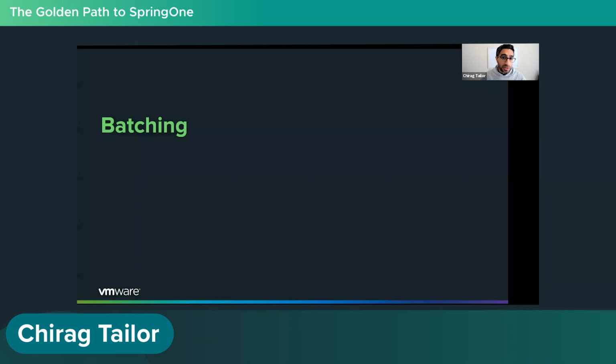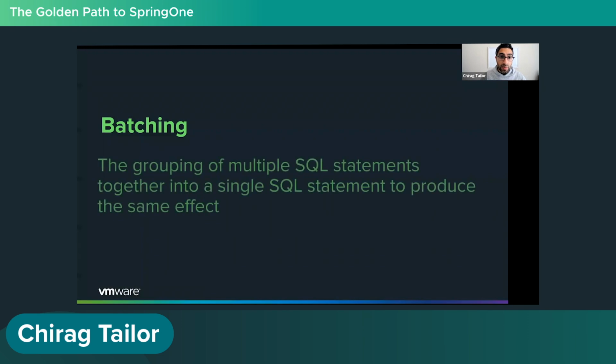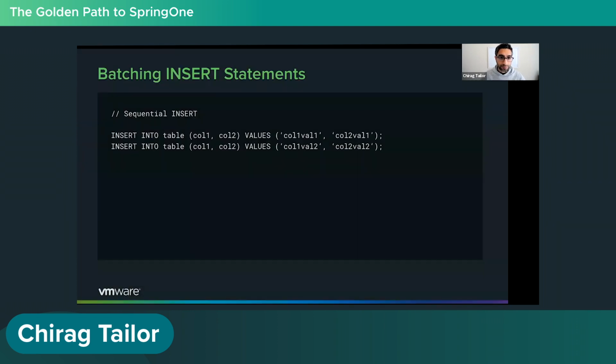With relational data, every database operation is carried out using SQL statements, and batching is the grouping of multiple SQL statements together. While this grouping can be done in a few different ways, for our purposes, we will only consider batching where multiple SQL statements are grouped into a single SQL statement. For example, sequential insert statements that are written in this way can be written as a batch insert statement as follows to produce the same effect.